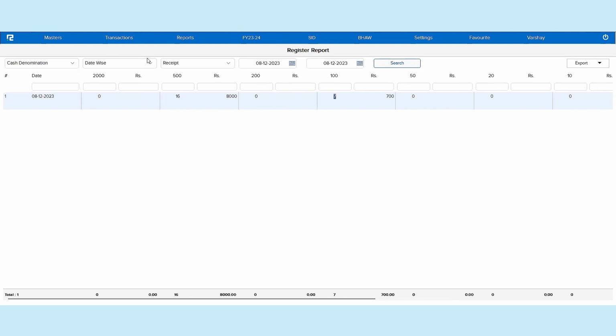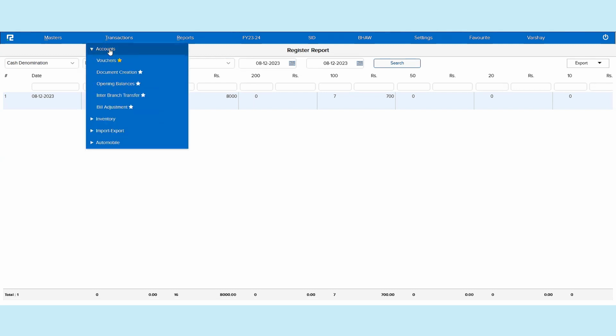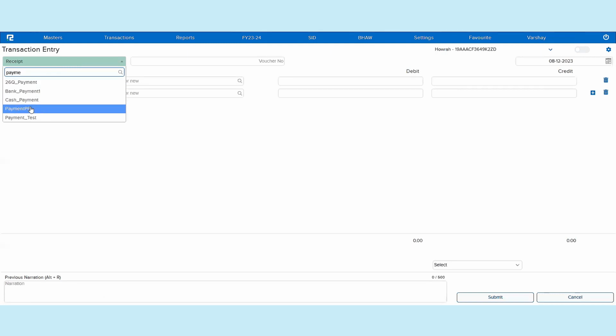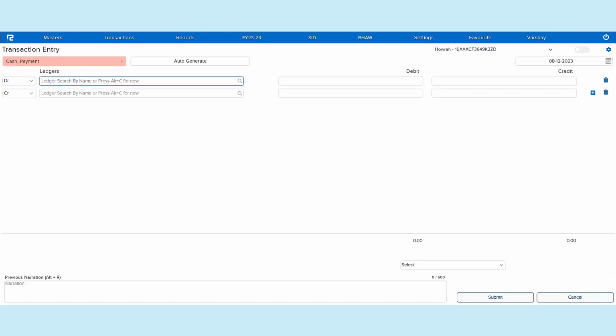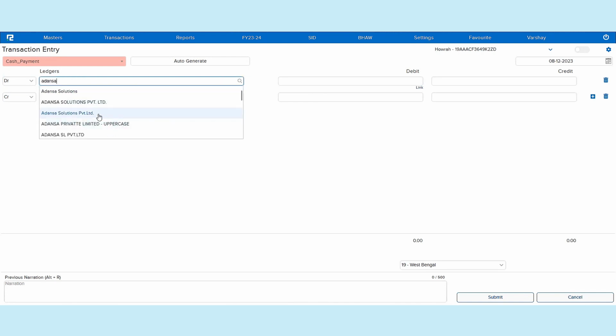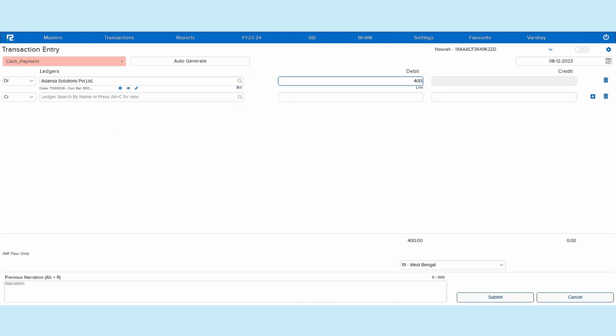Now let's check what net has to do. But before putting in the net, I'll have to quickly update a few transactions for payment, as only then can we figure out the net amount. So we'll go to accounts, voucher, and then select the voucher type as payment, cash payment for example, and then select Adansa Solutions. And then we'll put in 4,000.